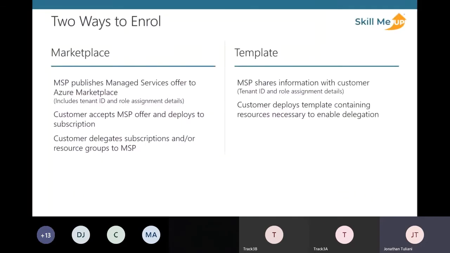There are two ways to enroll in Lighthouse to get this whole thing up and running. One of them is through the marketplace, where as an MSP you can publish an offer through the marketplace and have the customer sign up for that offer. And the other way is completely outside of the marketplace. You can do this through a template deployment, and I'm going to show you how both of those work.